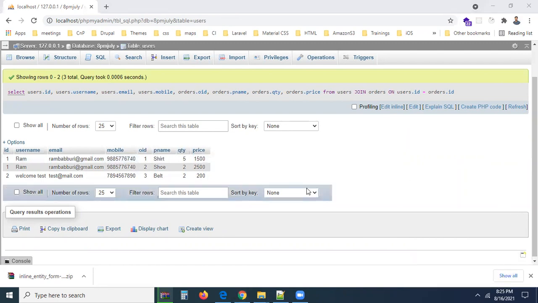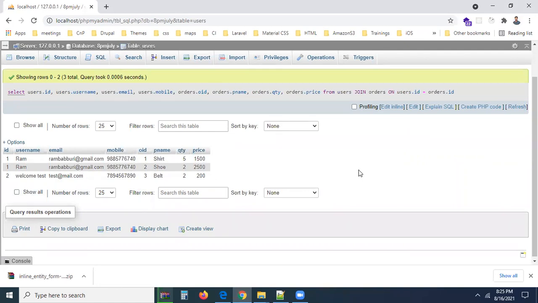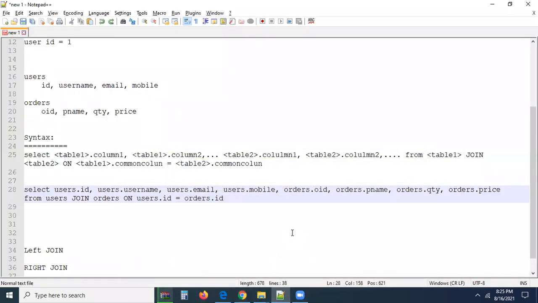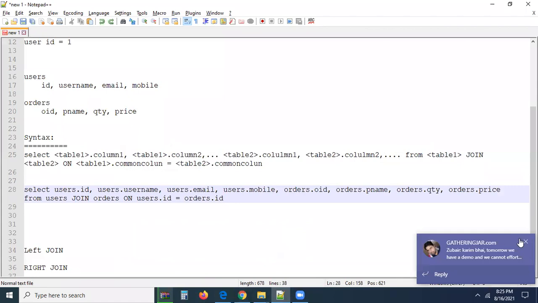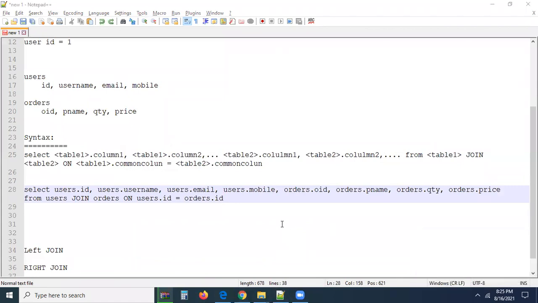This is exactly how we are going to do this, guys. You can check how exactly this works. We are able to get the information from the orders table and from the users table. I think you got some clarity on what we did here by writing a single query. This is an inner join, guys. This is how we can do an inner join.